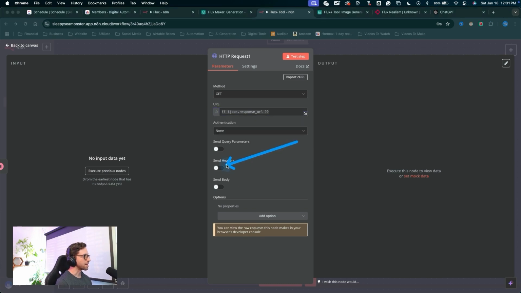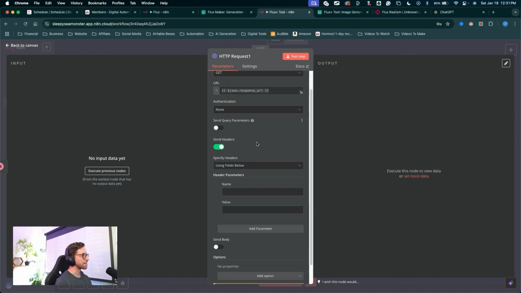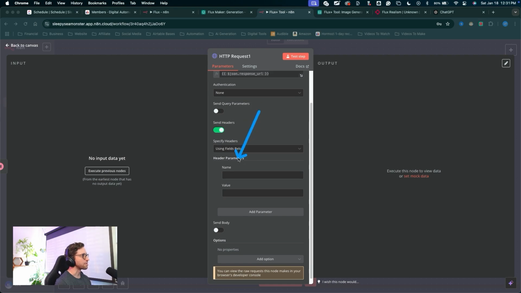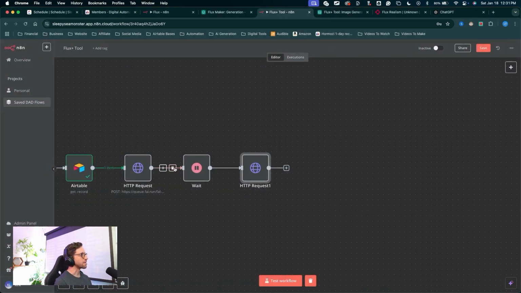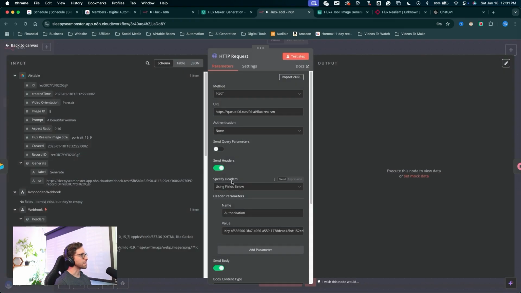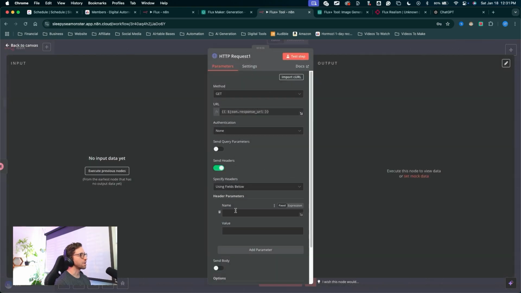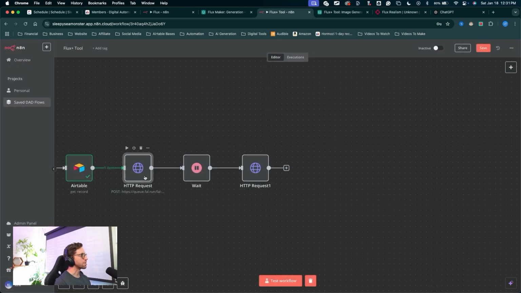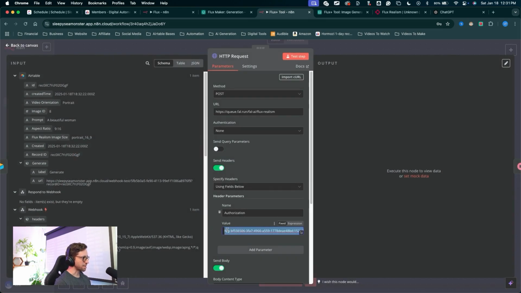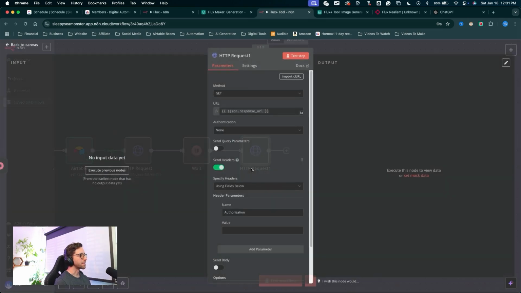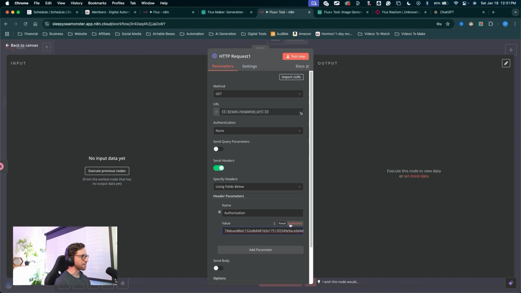Now we'll toggle on send headers, and these are going to be the exact same headers from the previous node. So I'll come in here for the name. To make this easier, I'll click out of this node, double click on the previous HTTP node, copy the name authorization, click out, come back into the new HTTP node, paste that in, do the same thing, come to the previous node and copy my entire API key, come into the new node and paste that value just like that. Great, let's click out of this node.